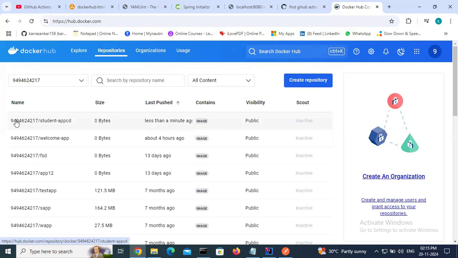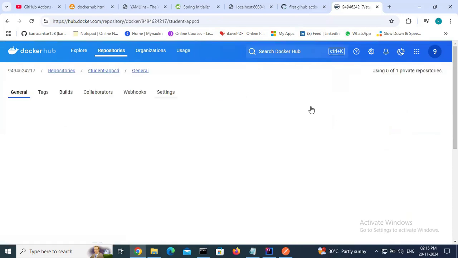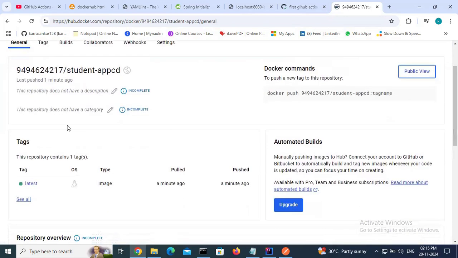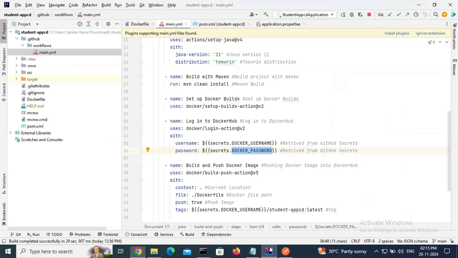See, less than a minute. We have pushed it. This is the username. This is the student app CD, the image name. If you want to see the tag, click on this. So wait some time, it is loading. Go to tags. The tag is latest. If you make code changes again, push again.